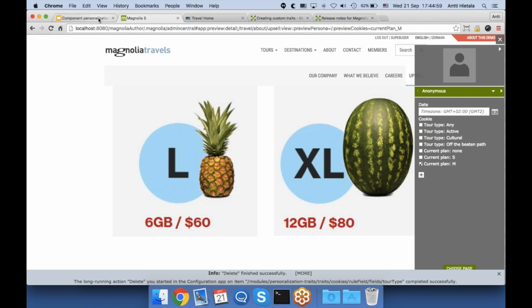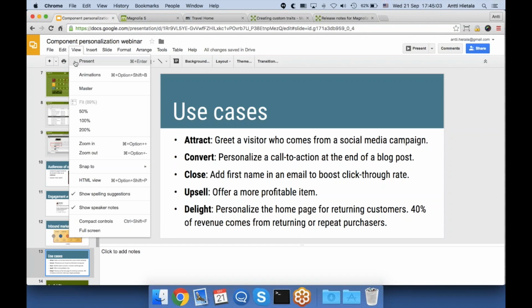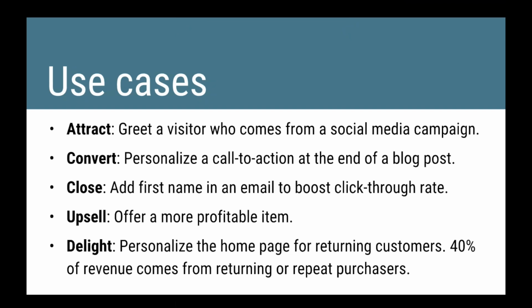And back to the slides, let's look at that last idea, which is delight. Now we're really at the end of the HubSpot rectangle. And to delight users, you might want to personalize the homepage, for example, for returning customers, like we did in that demo example where we don't ask the redundant question, what tour type are you, anymore? Instead, we show something that the customer is known for.